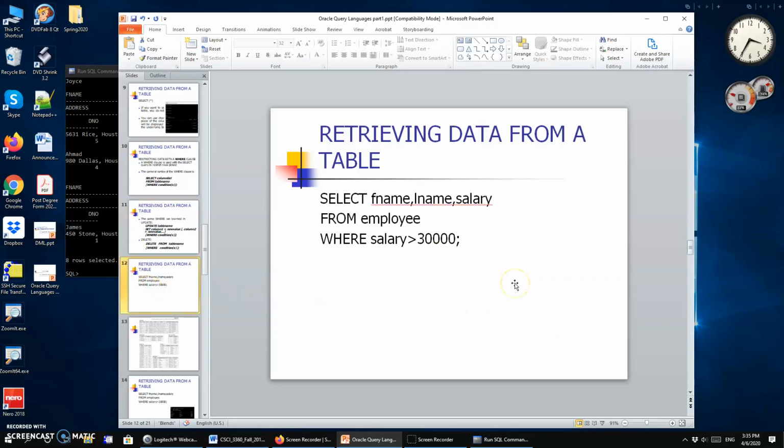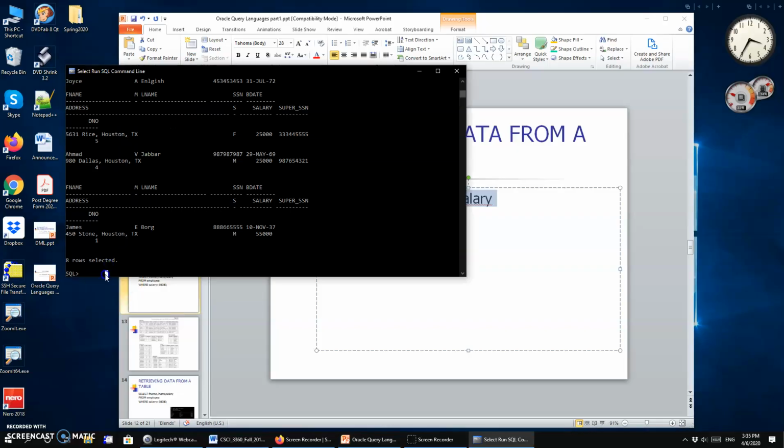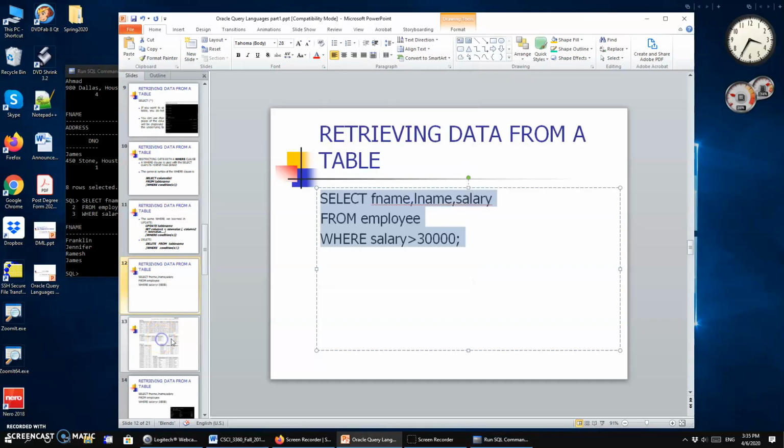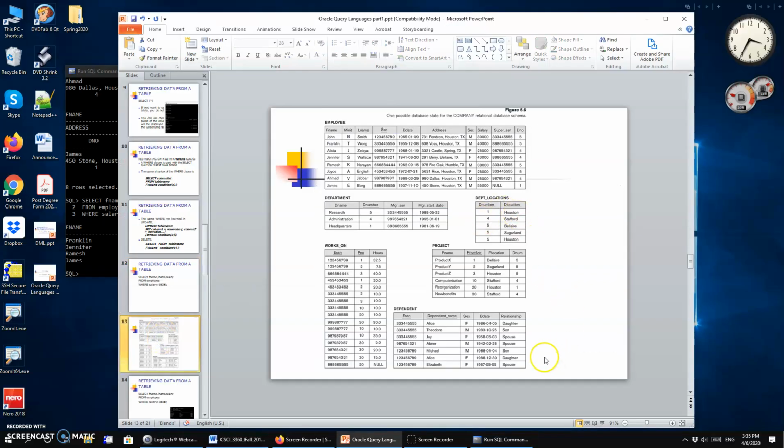Take a look at this one. Now you can see that if I want to find out a person's first name, last name, as well as the salary from the employee table, and now I add a condition, say where salary greater than 30,000, and I copy and paste this code over here, we will see there are 4 employees that satisfy the condition. Of course, we have 8 employees in total. That means 4 of them did not pass the salary greater than 30,000 condition, and therefore we only have 4 employees listed over here. You can compare that with the table that we see over here.